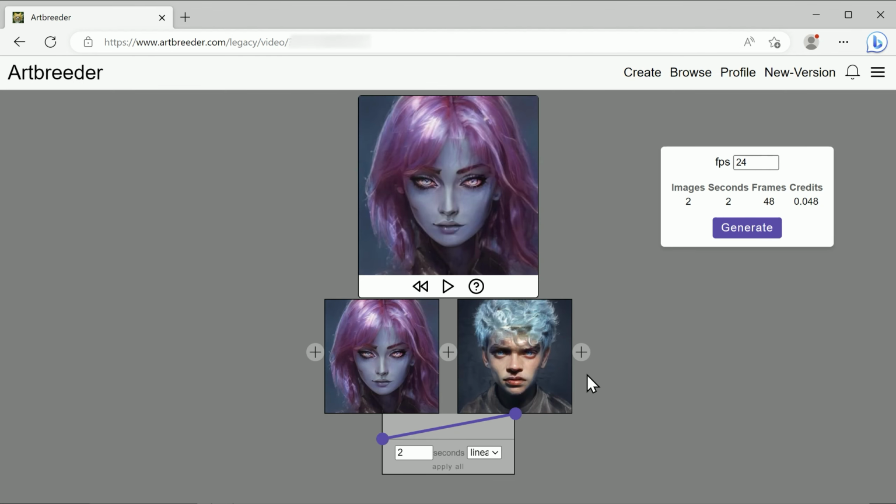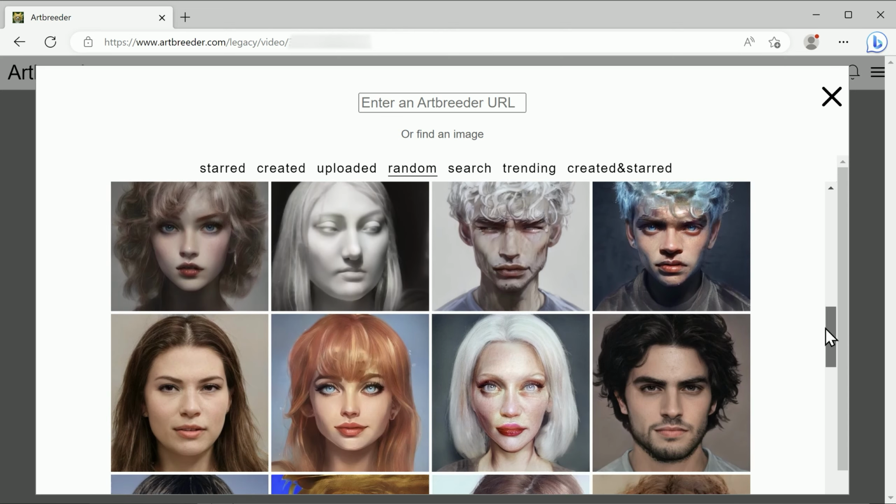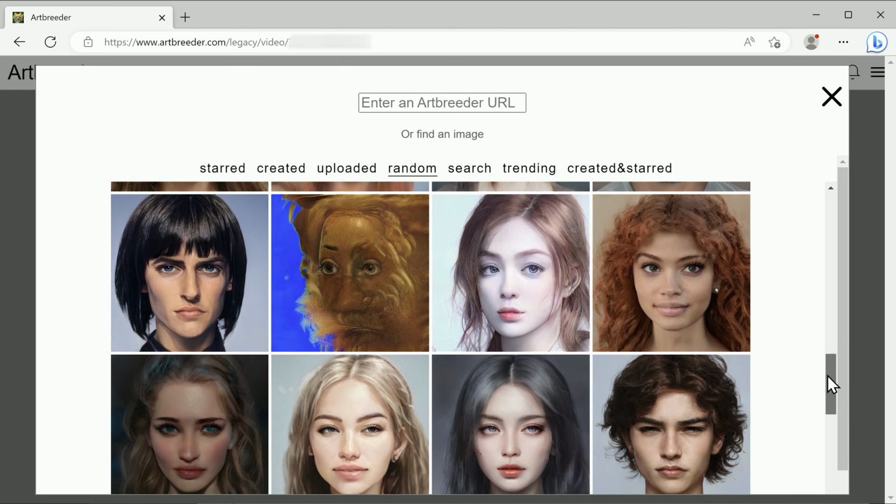Keep repeating this same step. You can use as many different images as you like. For this example, I will be using 5 images.